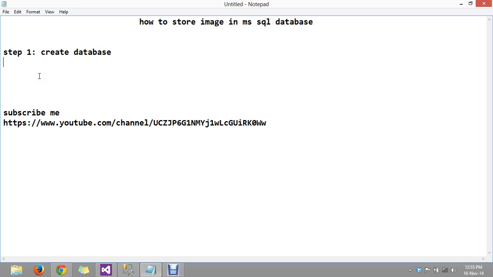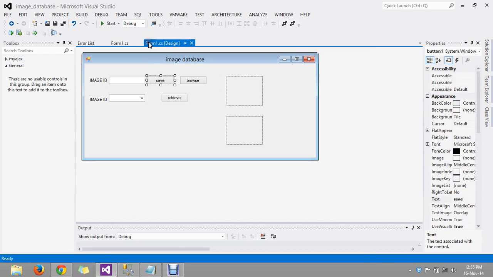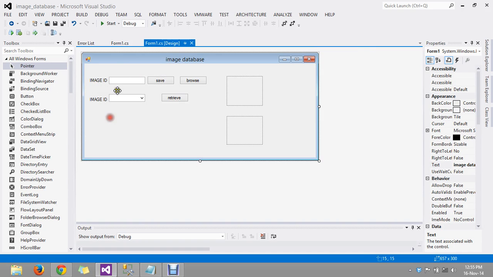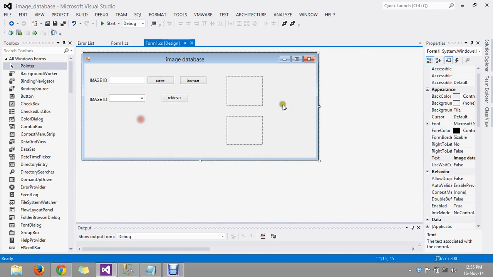After that, we have to create a Windows application and give labels, buttons, etc. like this. As I created already, we have to go to the design part. Take two labels and give the name image ID. Take one text box, three buttons, one combo box and two picture boxes. After giving the names save, browse, retrieve, now we are going to do the coding part of this.